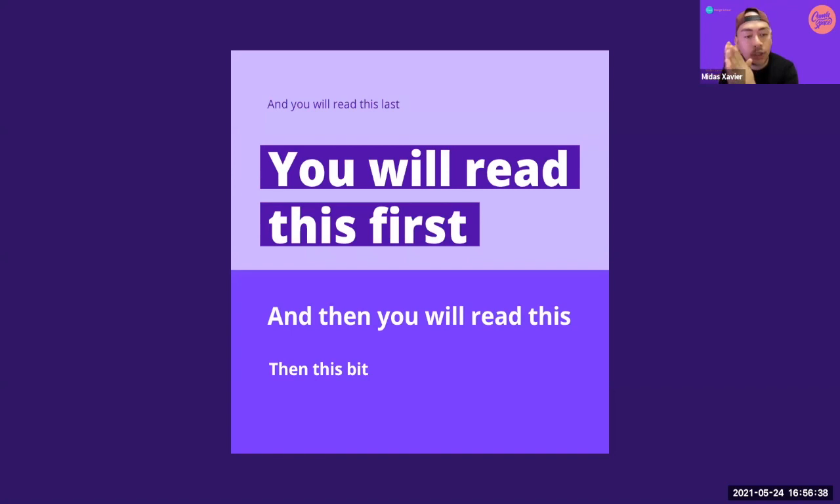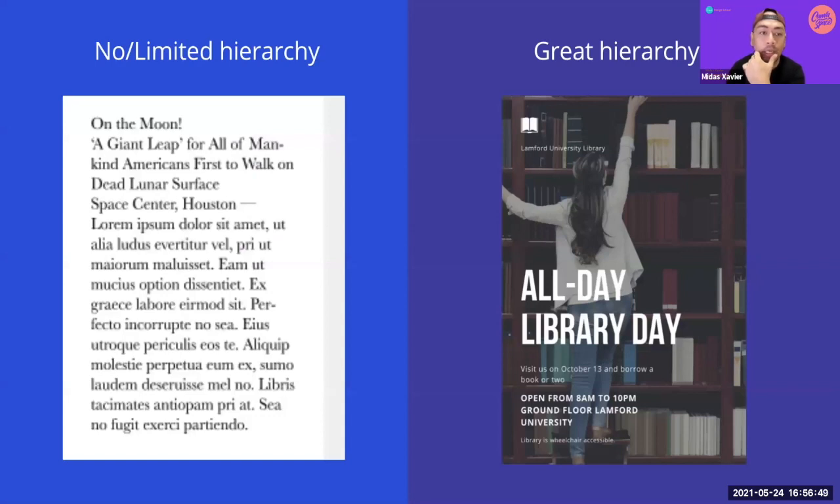Now I'm gonna show you another example of hierarchy, and let me know what you think about this. You can use the chat box again for this. What can you say about the first one and the second one? The first one has no hierarchy or limited hierarchy, and the other one has great hierarchy. Too cramped up, correct? Second is better. Yeah, second is way better.